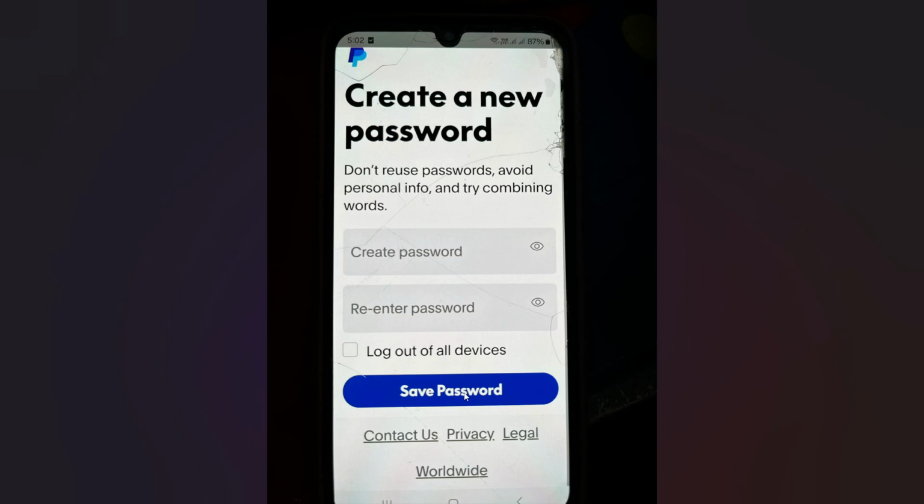That's it. You've changed your PayPal password on the mobile app using the built-in reset flow.